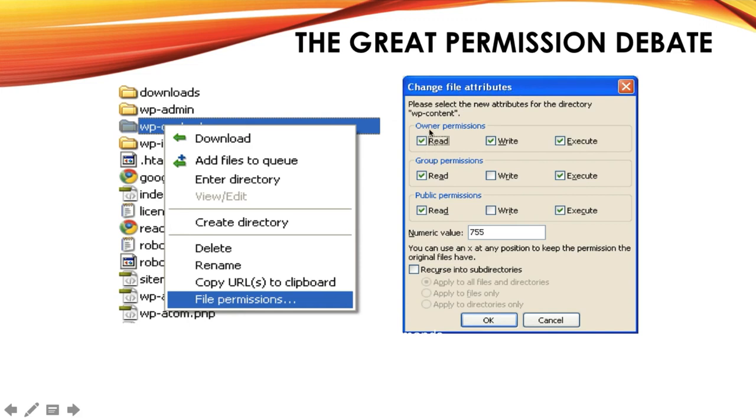Here you can choose owner permission, group permission, and public permission, or you can simply type the numeric values which I have shown you in the previous slide, like 755 or 775. After that you can click on recurse into subdirectories. So what does it mean? If you check this box, you have three options for assigning this 755 permission: to all files and directories, apply to files only, or apply to directories only.